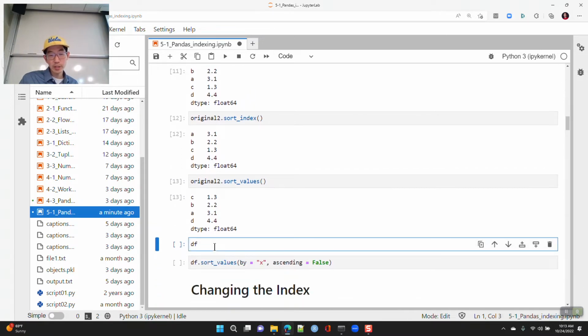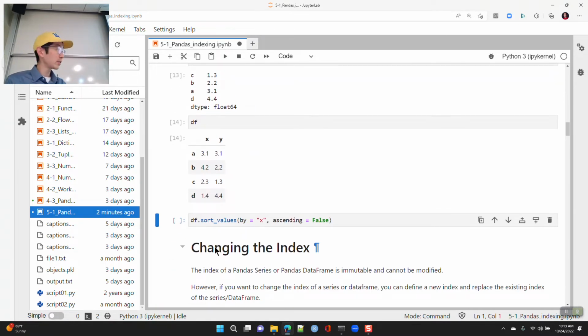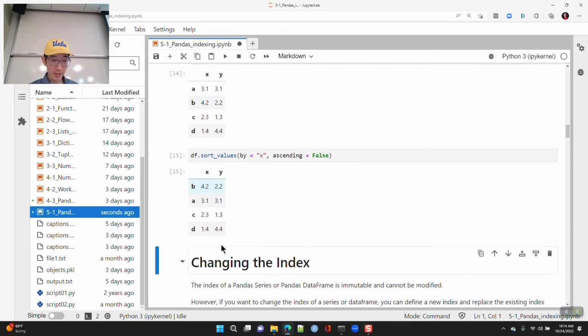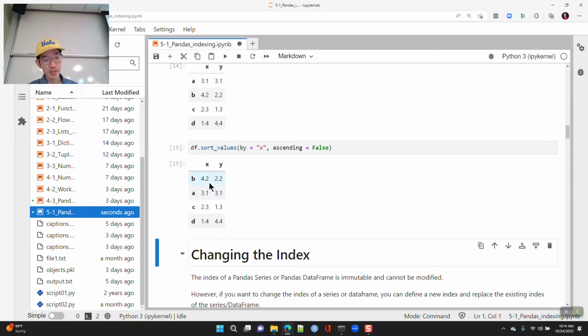For a data frame, your data frame might not be sorted by index value, but here I'm going to use df. Here's my data frame, and you can say, I want to sort by one of these columns. So you say sort the values by, say, x, and then you have an optional argument, ascending equals false, and now we've sorted the data frame by x in descending order.